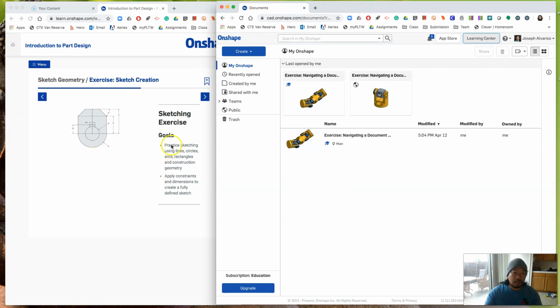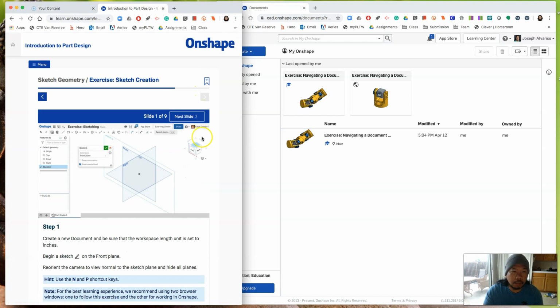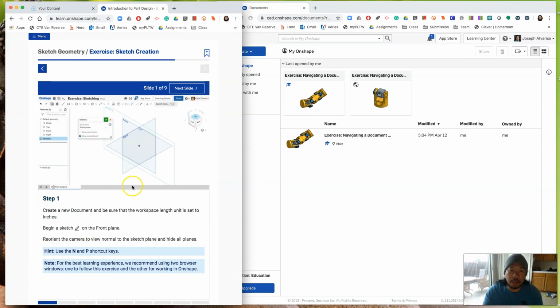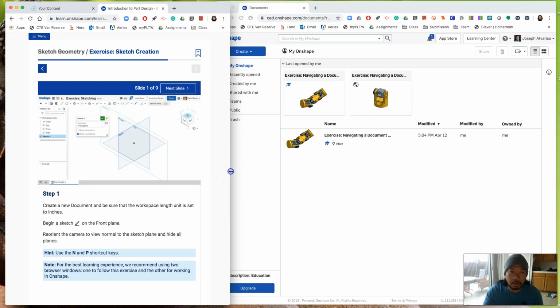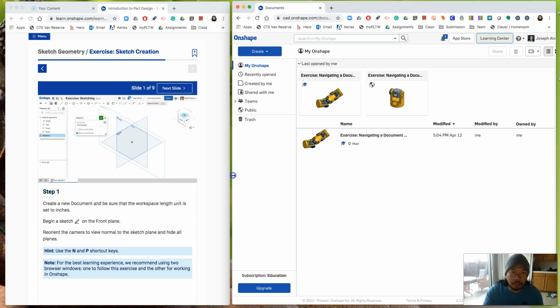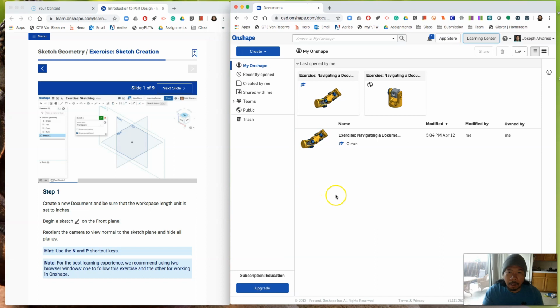Okay, so it says here sketching exercise, and we have the goals, and for the goals we're going to be practicing how to use lines, circles, arcs, rectangles, and construction geometry, and then applying constraints and dimensions to the sketch. Okay, so click here, and then it says here it has all the steps, but I'm going to do the video with you also so that you guys can be really successful in this one. Along the way, I might make some mistakes because this is my first time using Onshape as well.